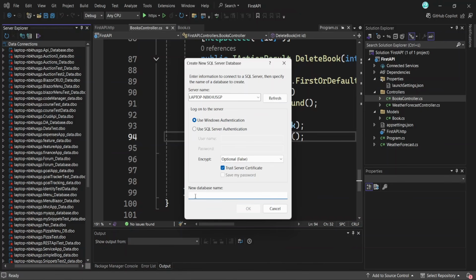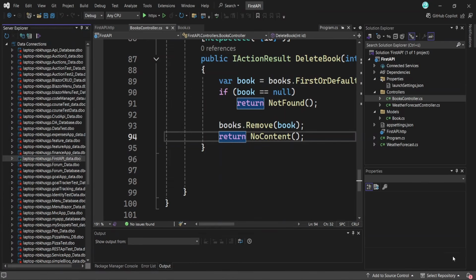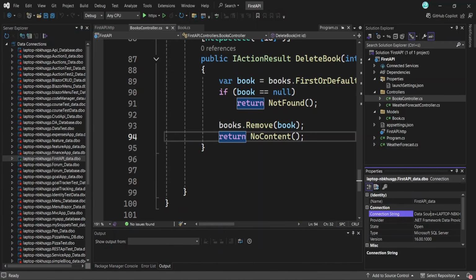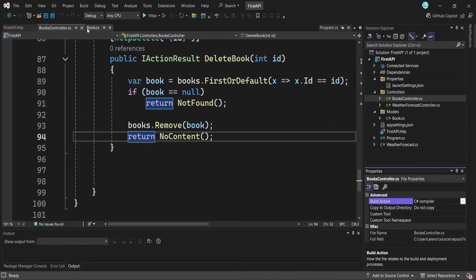And here we can give a name to our database. The name of our project was FirstAPI, so I'm going to name it FirstAPI_Data. If you click OK, the SQL Server database will be created. In the Properties window, you should see the connection string, which you can copy. The connection string is basically the physical location of your database, so that our project knows where the database is located. Let me close this.